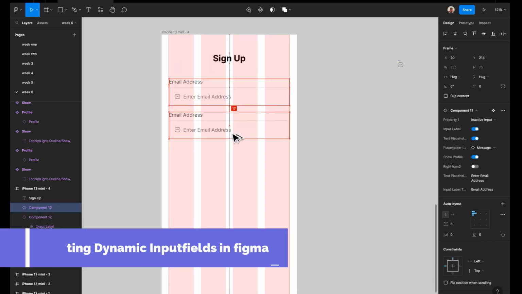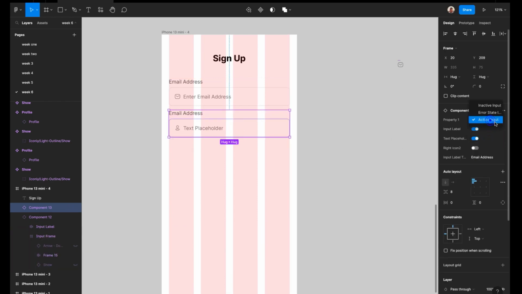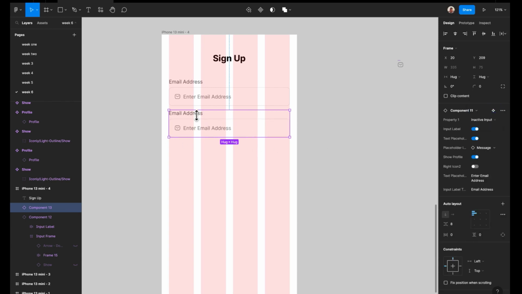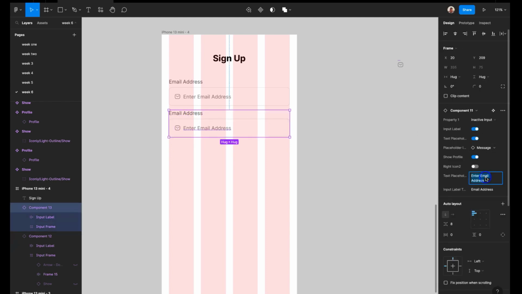You can also just copy this guy and maybe change this guy to an active state or maybe an inactive state and change all of these guys to, let's say, change this guy to a password, to enter password, and yeah, you can change this guy to a password, or let's say create password. Let's say sign up page. So create password.